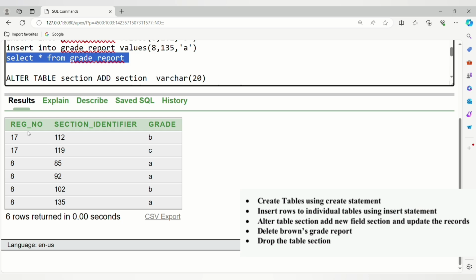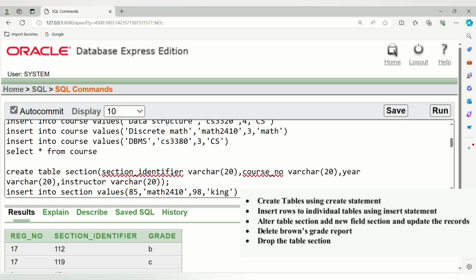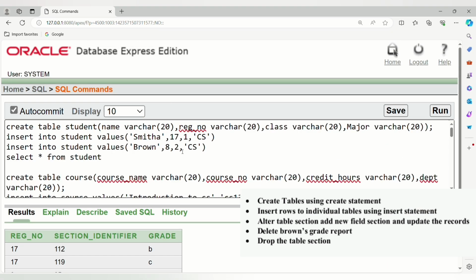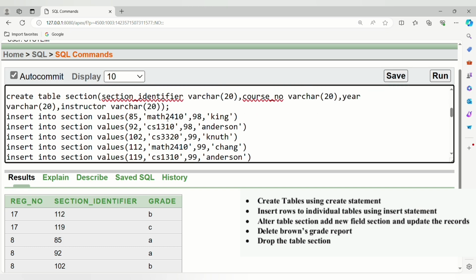So I've got the grade report here. Who is Brown here? I have two register numbers, 17 and 8. Now I should find who is Brown, right? So I'll go to table 1, that is the student table, and check who is Brown. So Brown's register number is 8. So I need to remove the data that is present for 8. Okay, what should I do now?